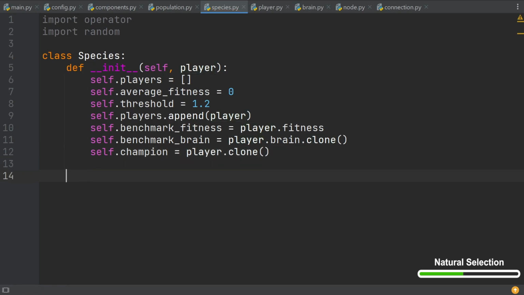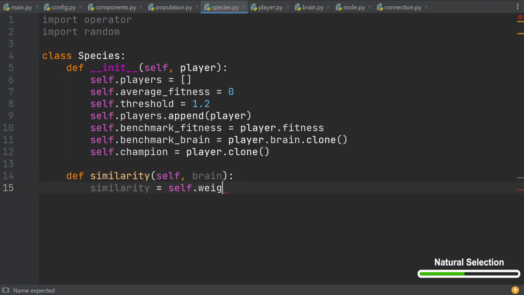Then we can define the function similarity, which takes as an argument the instance itself and the brain. And this function will be responsible for comparing the brain that gets passed in as an argument and the benchmark brain of the species. So below the function definition, we're going to write similarity is equal to self.weight difference, and then as an argument, we first pass in the benchmark brain, and second, the brain, which we add as an argument.